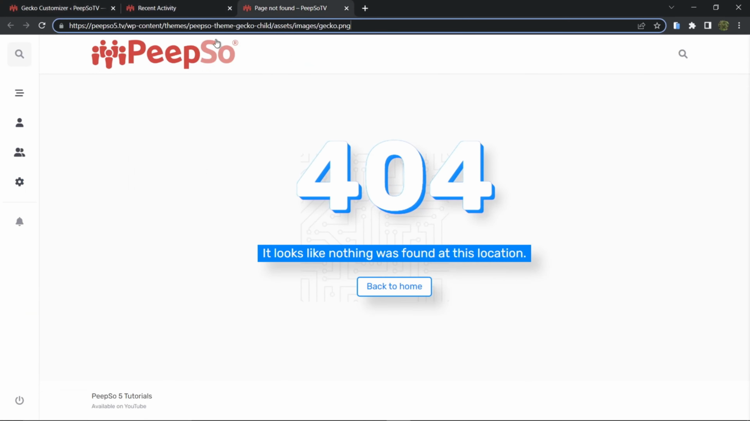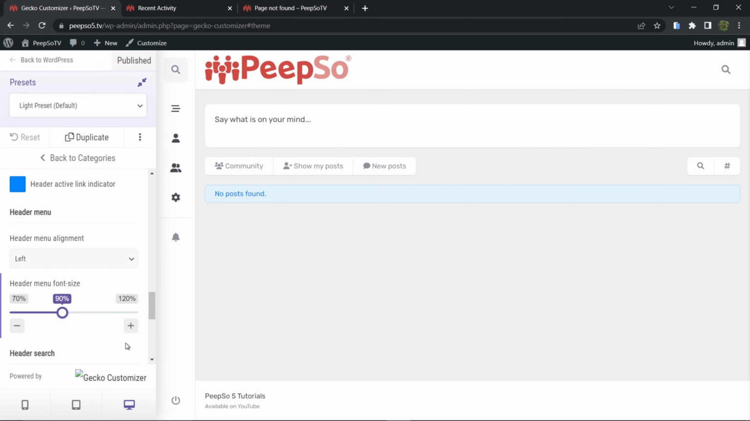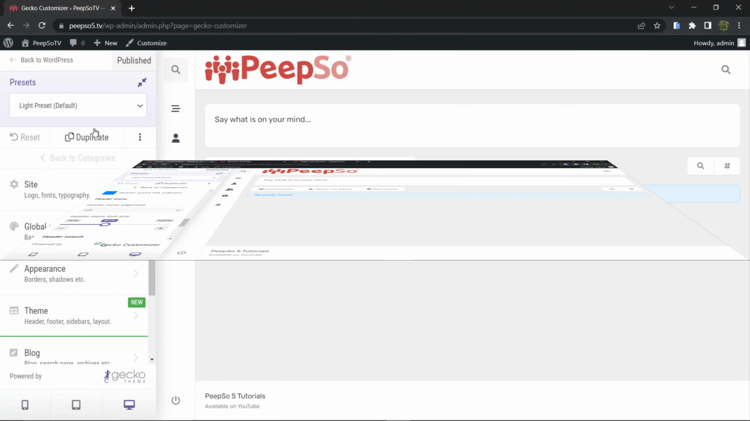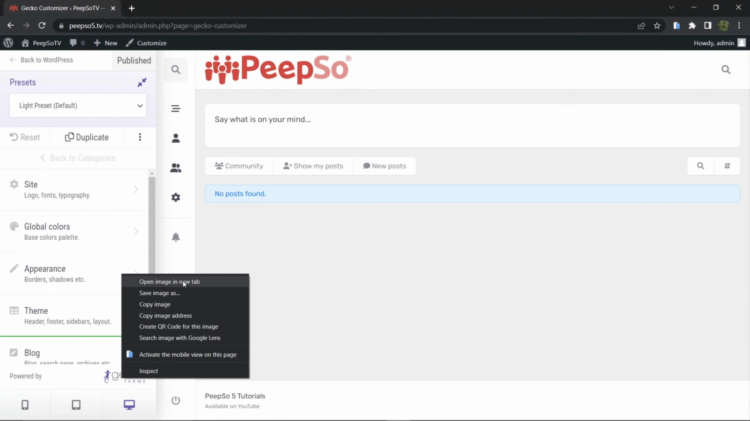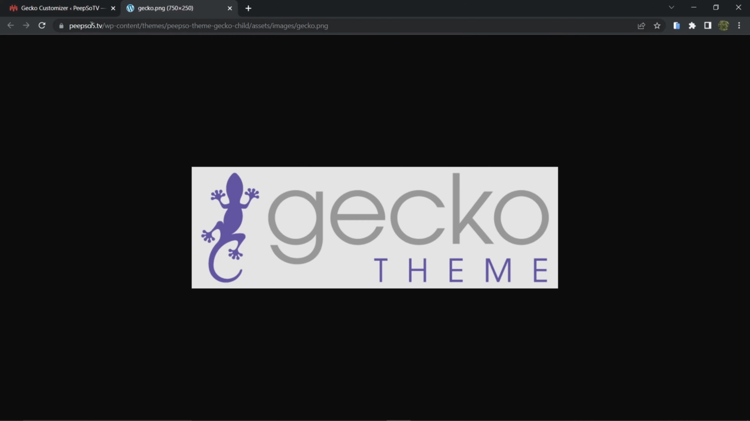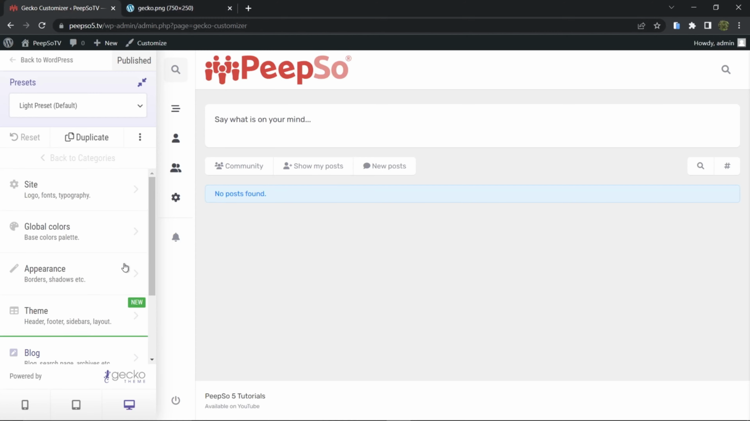So I'm going to add that file just to make this a little nicer, and so we can see the image over there. Okay, so I placed the image in the appropriate location that you can see, and now it's displaying properly.